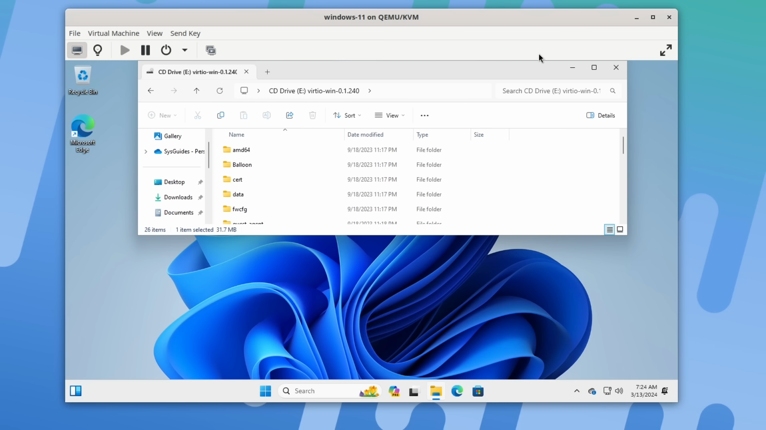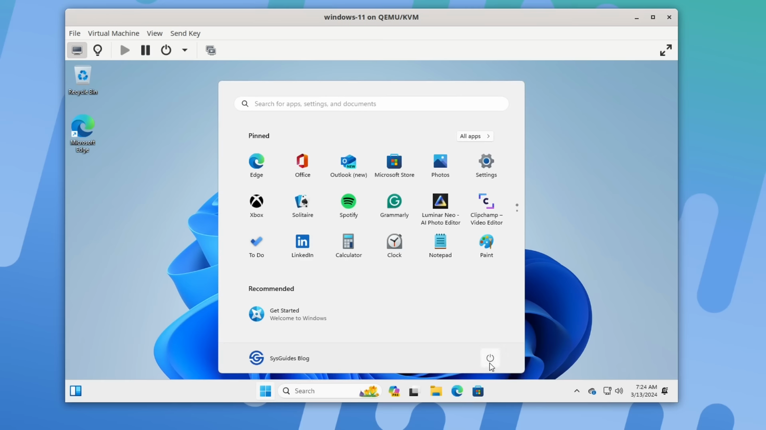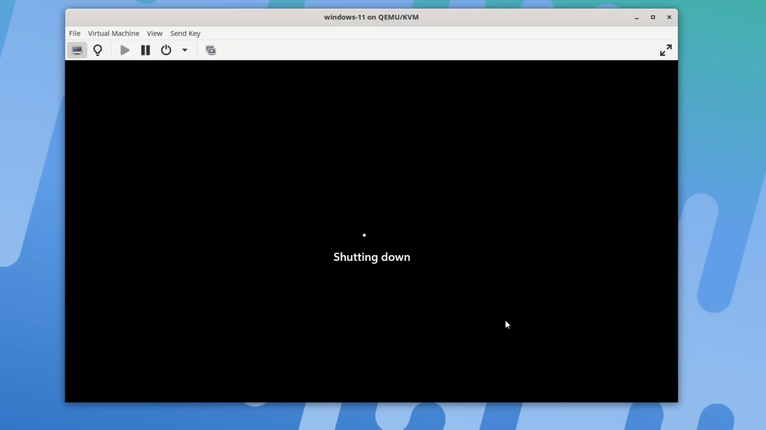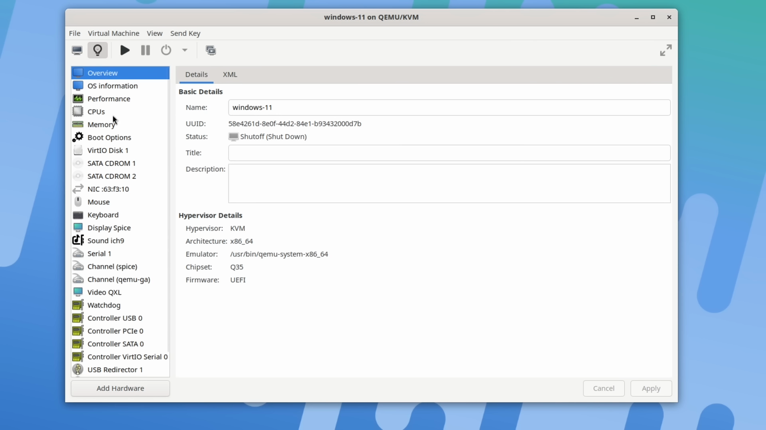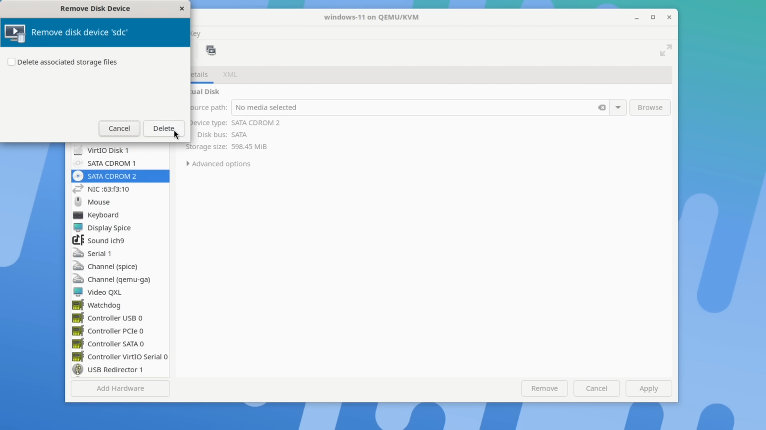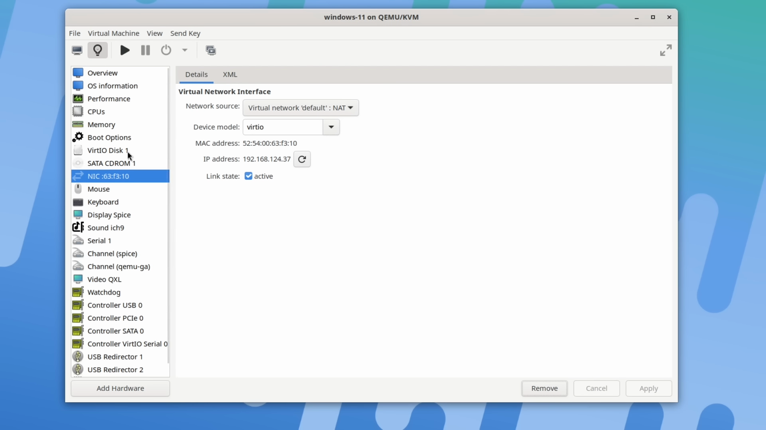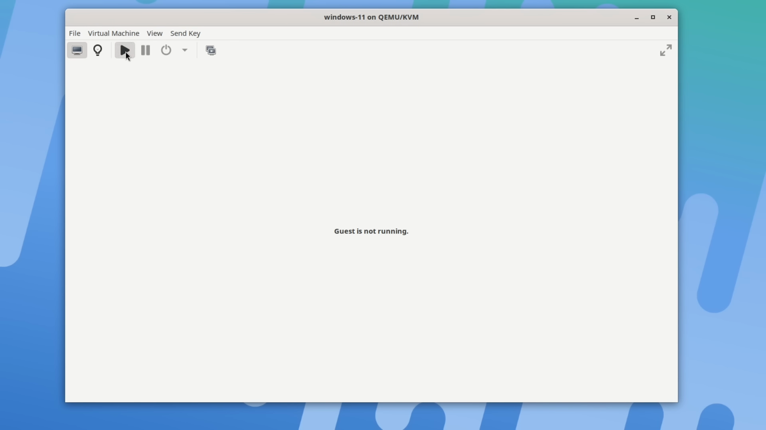Now that you've installed guest tools, you don't need the second CD-ROM drive. So shut down Windows 11. Click on Virtual Hardware. Unmount the ISO file and remove the CD drive. You also don't need the Windows 11 installer ISO, so unmount it as well. Start the Windows 11 virtual machine.